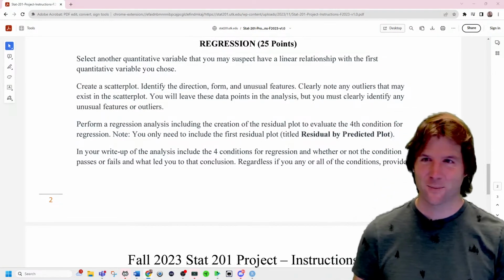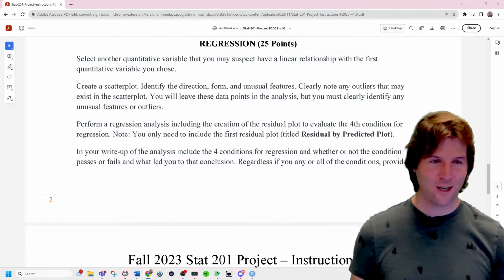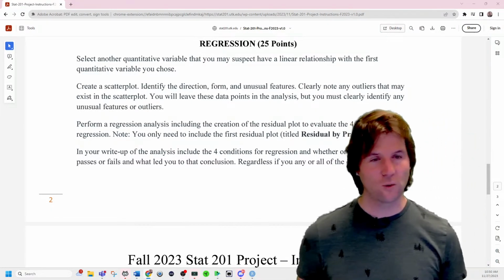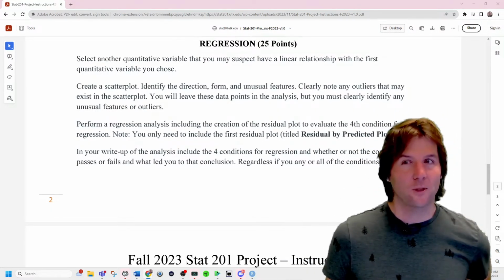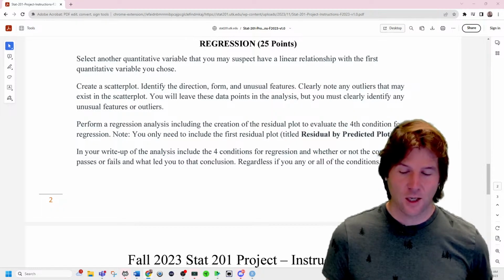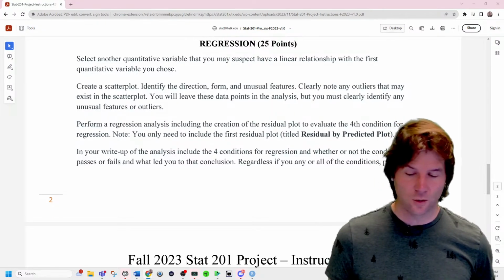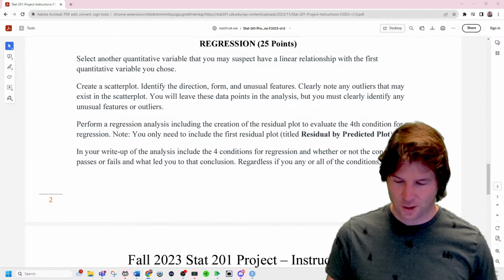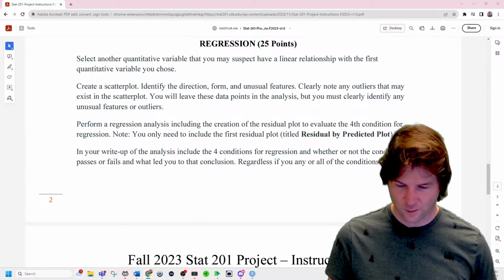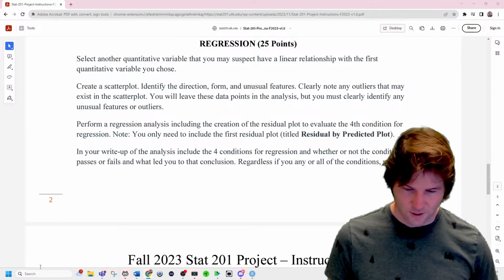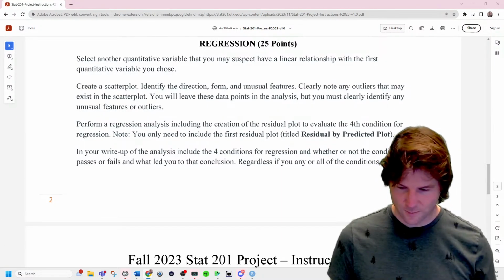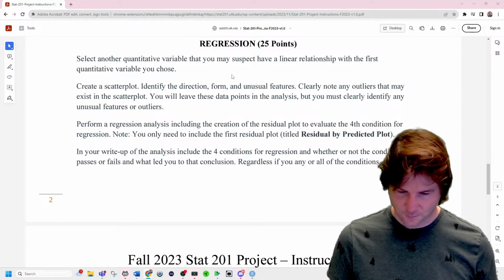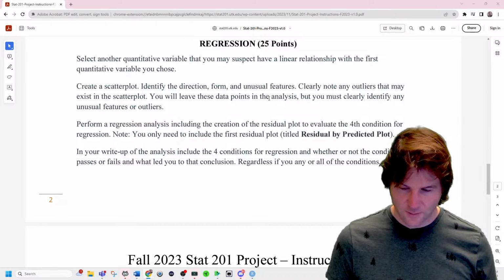Plot doesn't thicken. QQ, straight enough. No outliers. Plot doesn't thicken, meaning two quantitative variables. Create a scatter plot, which is a two quantitative variables visualization. Identify the strength, direction, form, and unusual features. Why didn't we identify the strength? Strength, direction, form, unusual features. How about the strength here? Probably with the R-squared. Looking for my mouse, there it is. Clearly note any outliers that may exist in the scatter plot.